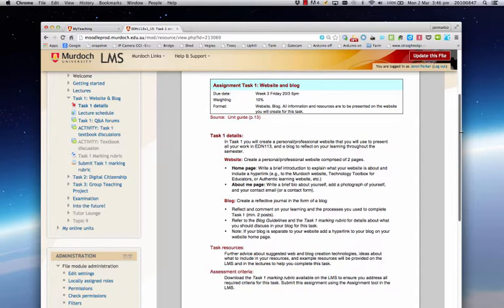So if you go to the task details, you can see here that you're going to create a personal professional website that you will use to present all your work in EDM 113, and a blog to reflect on your learning throughout the semester. So what do we need by create a personal professional website? It's your personal website. It's one that's going to reflect you and your personality, but it needs to be of a professional standard.